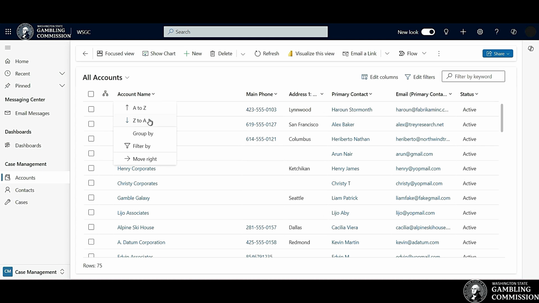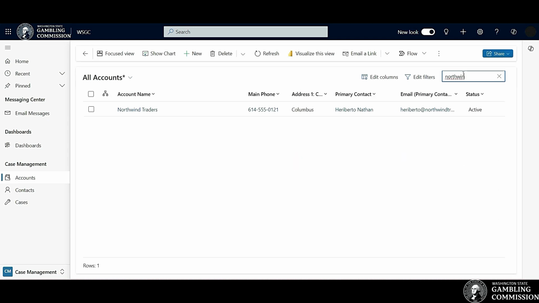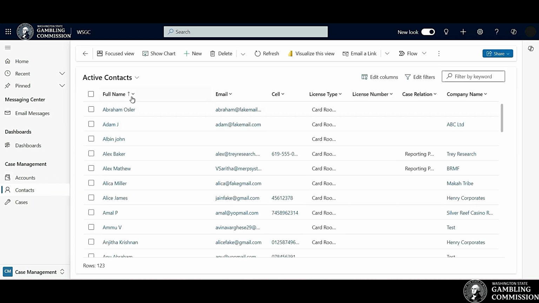In the accounts view, the agent can use the search and sort functionalities to locate specific accounts. By entering a keyword in the search bar, the RA agent can quickly find a specific account. The RA agent can also sort the records by various columns to organize the view according to the needs. Now, let's switch to the Contacts table.